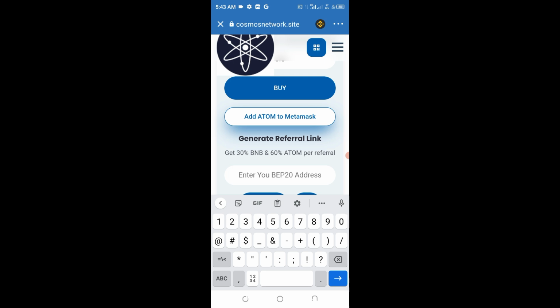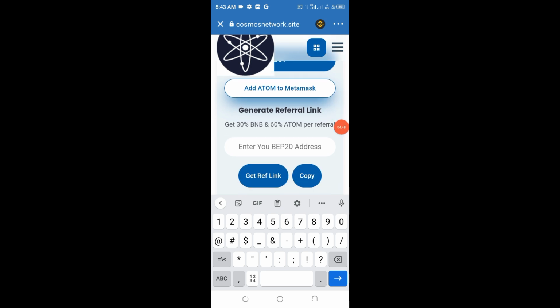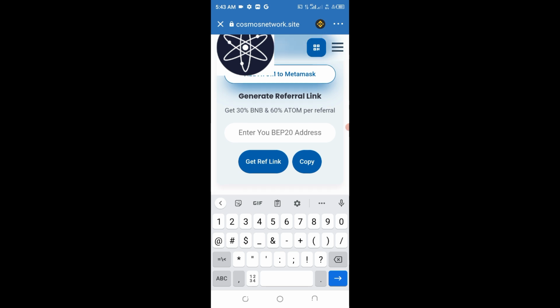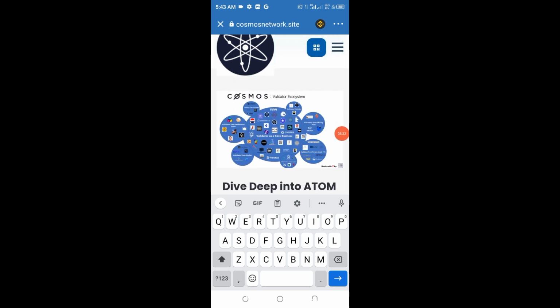So guys, for those that would like to refer one or two persons into this project, the owners of this particular token are giving out 30%, whooping 30% BNB and 60% of Atom token per referral. So for those that want to generate the link, after you have claimed this particular token, or after you have bought this particular token, copy your BEP20 wallet address, which is your receiving address, and paste it in this place. After you have pasted it there, go ahead and click on this get referral link. Once you have done that, the next thing you have to do is to click on this copy. And once you are done, you are good to go.